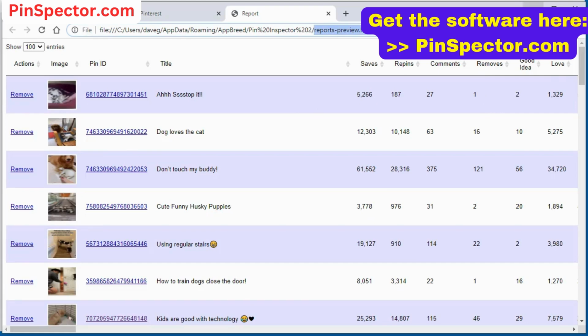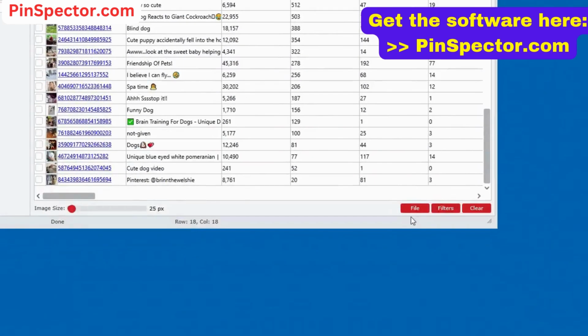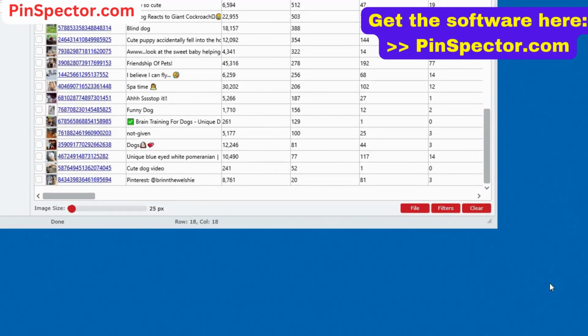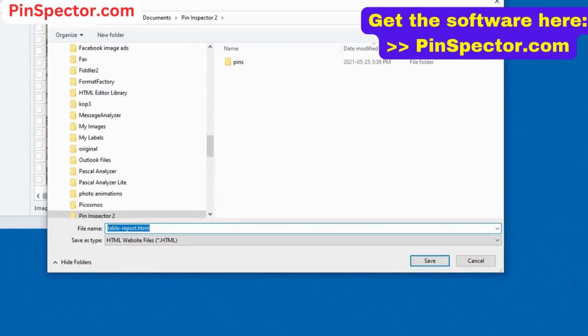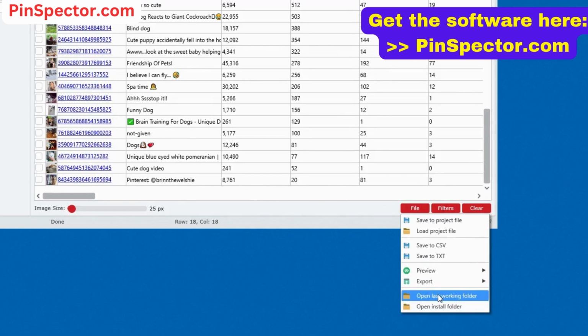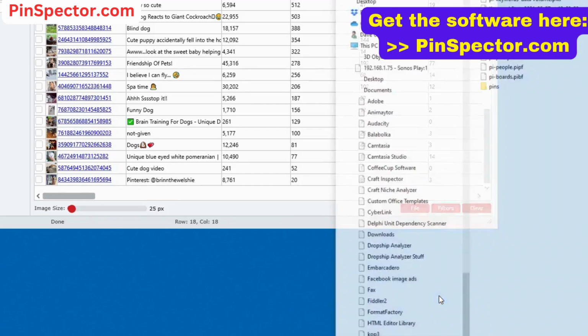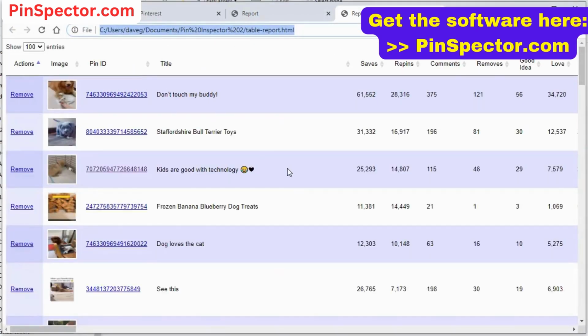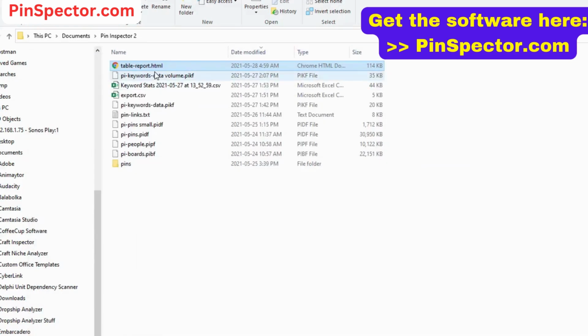And to save that as a file is very easy. Just under File, Export, and you can export the interactive HTML table file and save it to your computer. So if I want to save it, just go like that, and there's the file, and now it's saved. If you want to go and look at it, click on last working folder, and there it is. If we just double click it, like I said, it opens up in your browser. And you can just deliver this file like any other file.